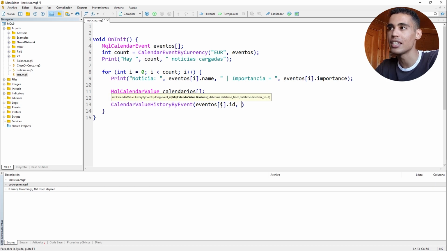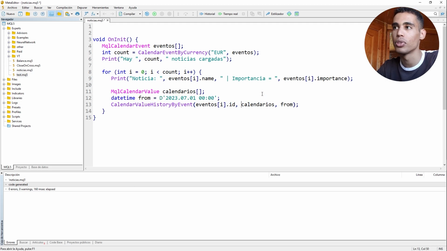Then the next thing is that it is asking us for a variable where we are going to store the information. So here we have calendarios, or calendars, or whatever I put here. Yeah, calendarios, that's right. And now it is asking us from which date we want to take the data. We have created here before the from date, so we are going to put the from. Also here it is asking us until which date you want to take information. If you do not put anything, it is going to give you all the information that it has. If you put something, it is going to give you information until that date.